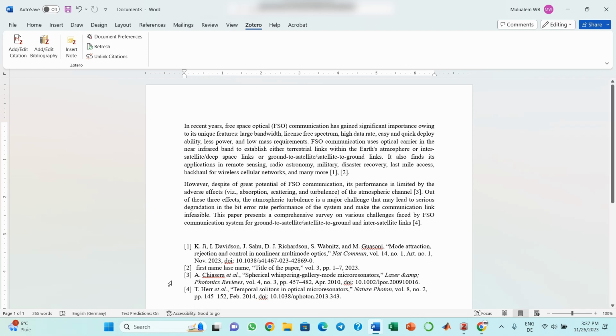So this is all about how to use Zotero to add citations in Microsoft Office Word. This is an easy and fast way to add citations in Microsoft Office Word.